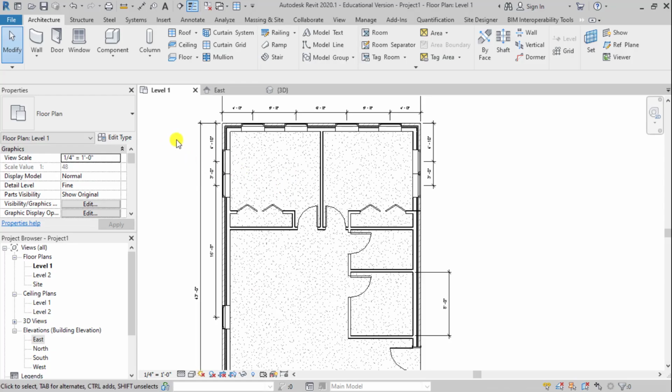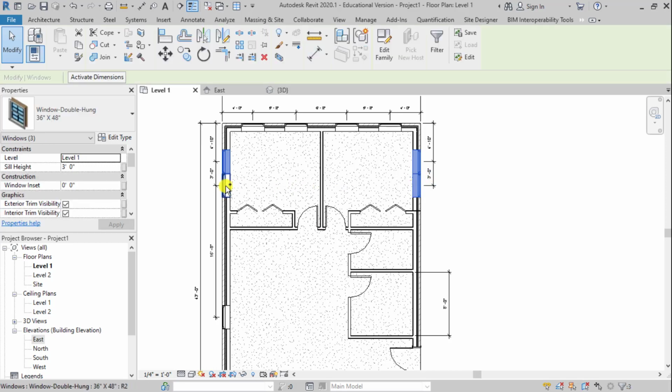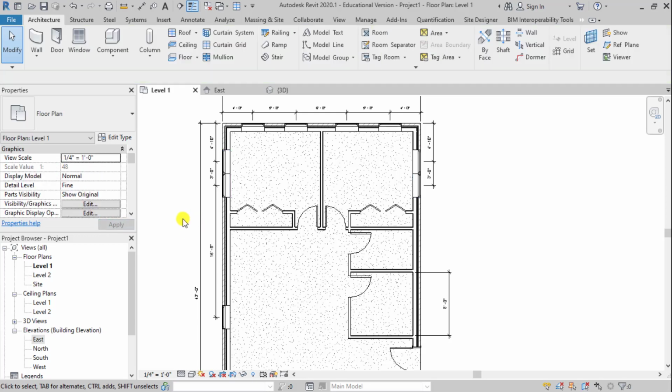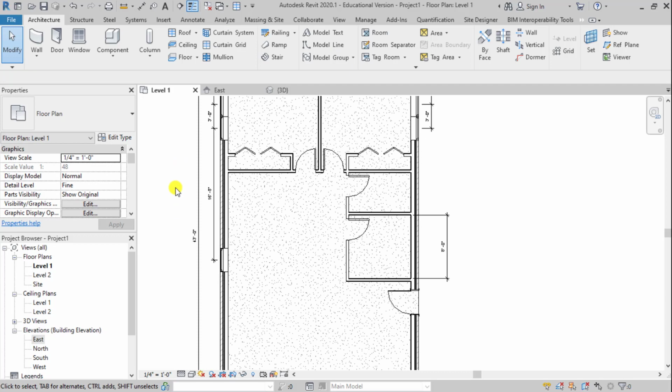So this is easy. We're going to pick a window and just get our 4 windows. And it's not going to let us because of that dimension. So we'll just pick 2, Control, pick the other 2, and then we're going to change our sill height. See, if our window is 4 feet tall and we wanted 8 foot 6, that would be 4 foot 6 for our sill height. Apply, and nothing really changed, which is good.